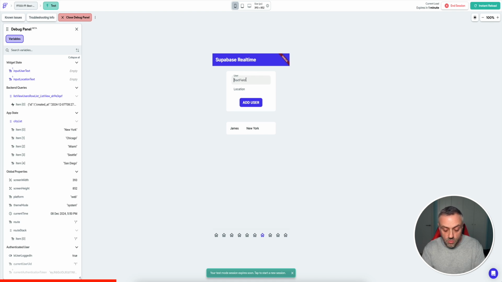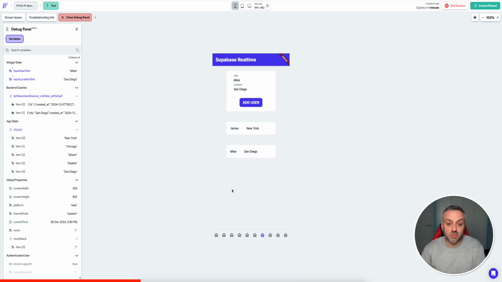So for instance, let's say I want to add another user. This is Mike, and Mike lives in San Diego. Okay, so all I need to do is click add user, and we see the user displayed automatically, right? Let's go ahead and add another user. So let's say this is Rob, and Rob lives in Miami. Okay, I add another user, and that user is right here.